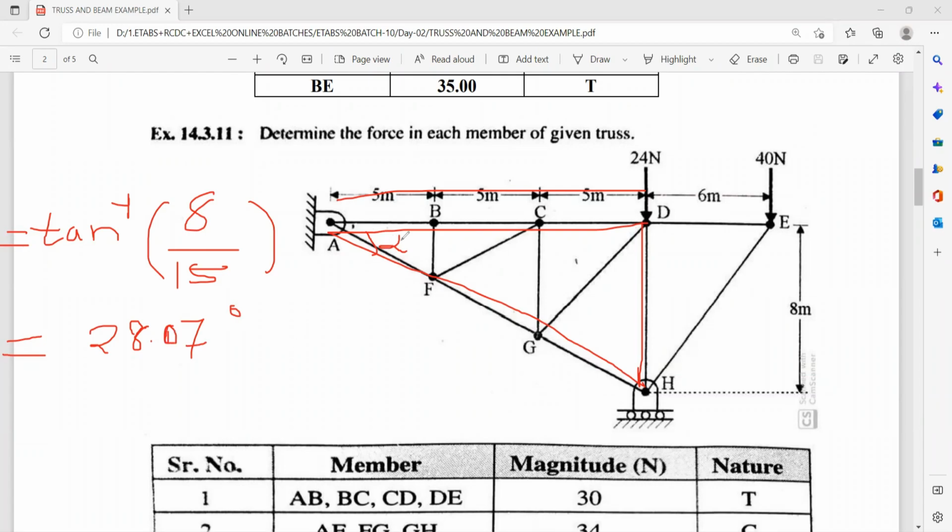Now, this is the angle. I just want to know this height. How can I calculate this? It will be 5 times tan 28.07. Right or wrong? 2.66. Is there anything up to the third digit? 2.666. Okay, let it be 2.666.